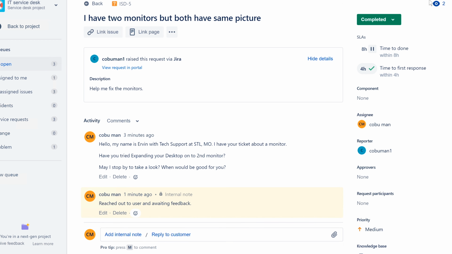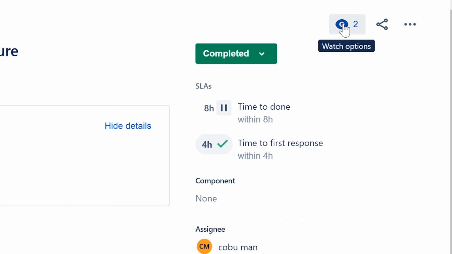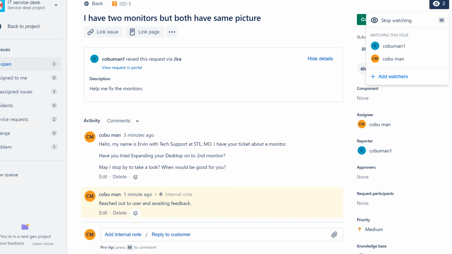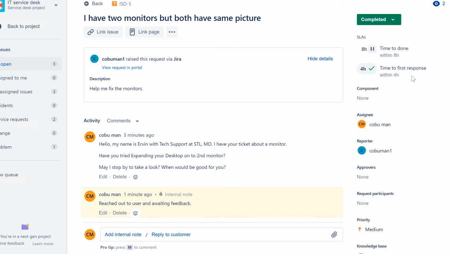And by the way, notice this little eyeball here. That's a watch option. That means how many people are actually viewing and watching this ticket. We can see that both of these guys are watching this ticket. That means that's how many people are viewing it and working on it, which is kind of useful actually. That way you can ping them or send them a message, hey, are you working on this too? And all right, let's move on to another ticket that we can look at.